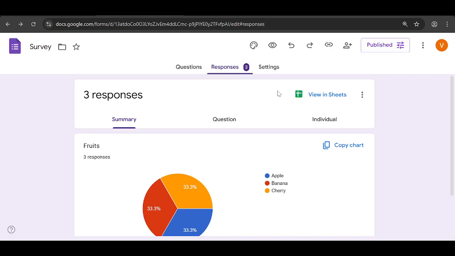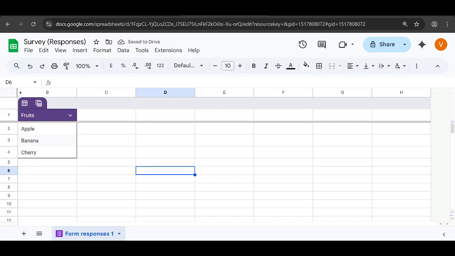Next, open the linked Google Sheet. You'll see the first row filled with column headers that match your form questions plus a timestamp column. These headers are important because Sheets uses them for chart labels. If you plan to visualize a specific question, decide which column or columns you want to include.